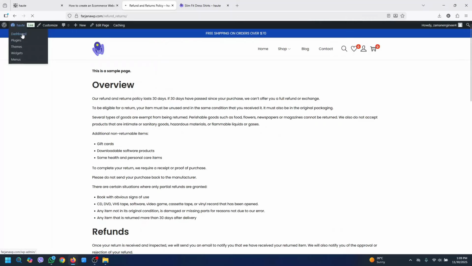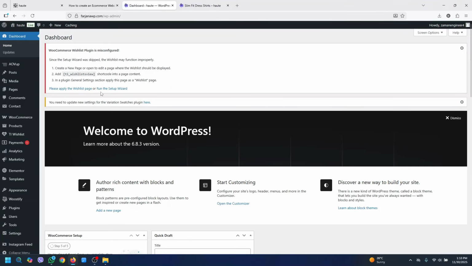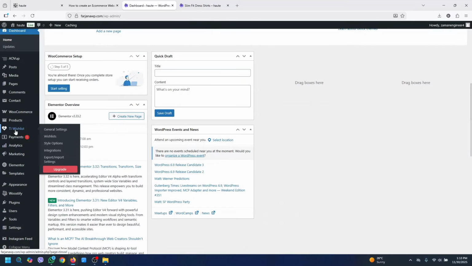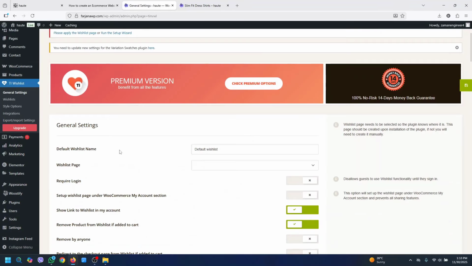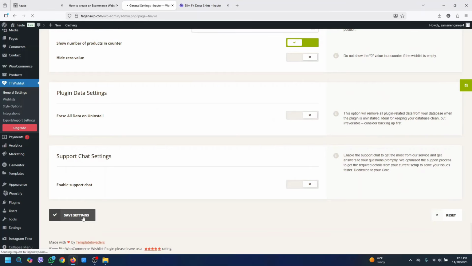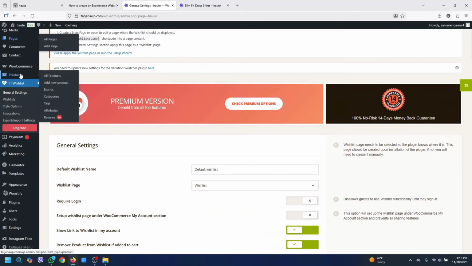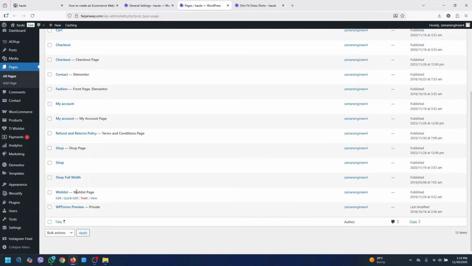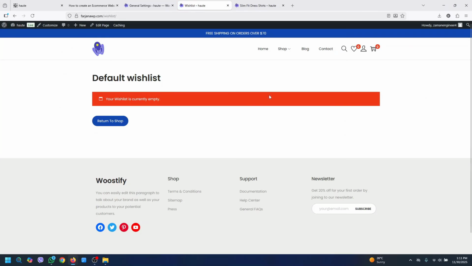Right, again going back to dashboard, and here we can see it's showing a notification coming from the wish list plugin. So if I scroll down, I'm going to TI wish list, and here is the wish list page. I'm selecting this one and save settings. So if we check the page, scroll down, here is the wish list page. If I go here, so it's showing.